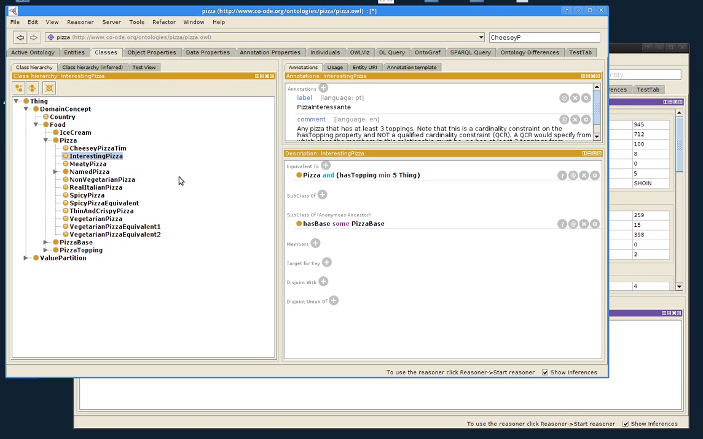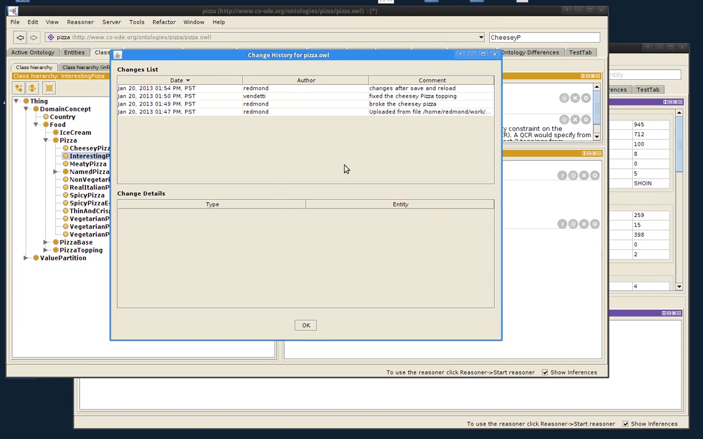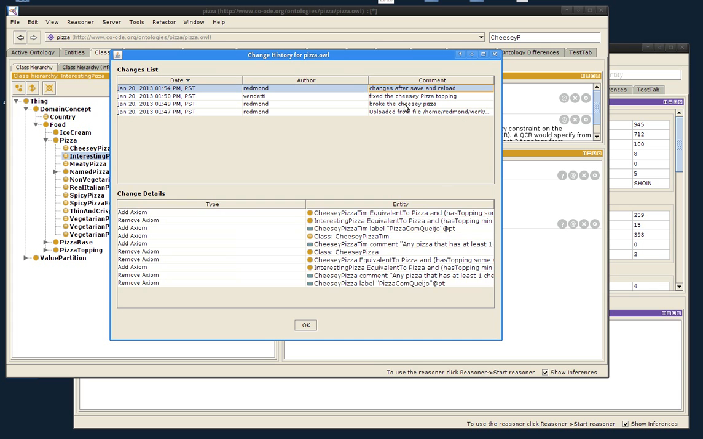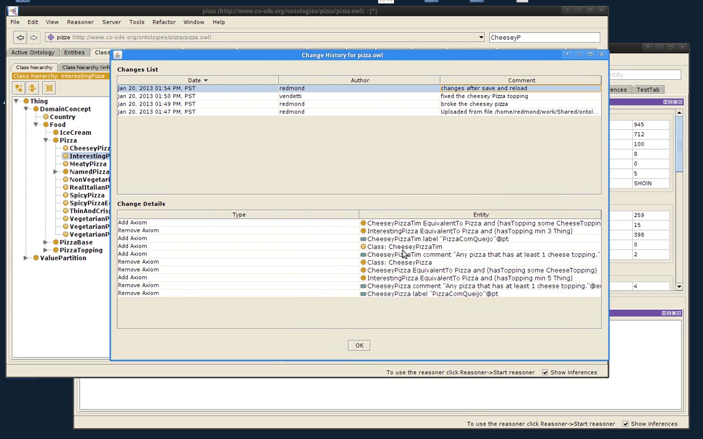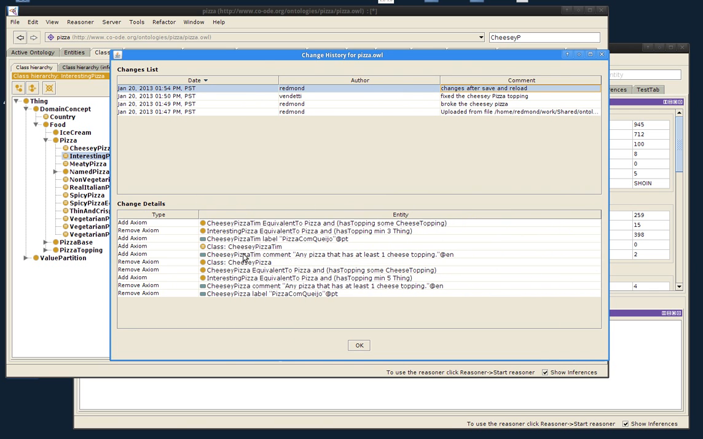And we can look at the server history, show the change history. You see these are the changes after the save and reload. This window resizes a little better than the other one. You see the cheesy pizzas have been added, interesting pizza has been changed, we've removed the 3 toppings.